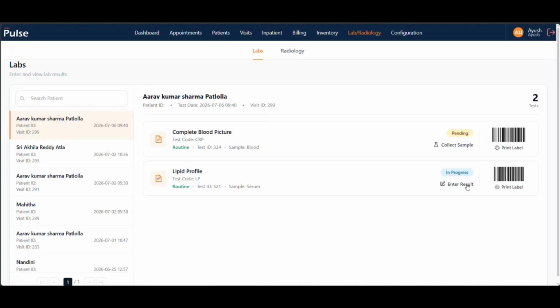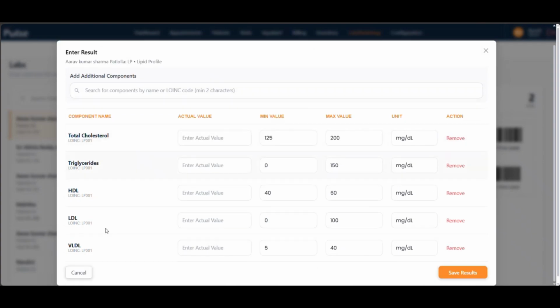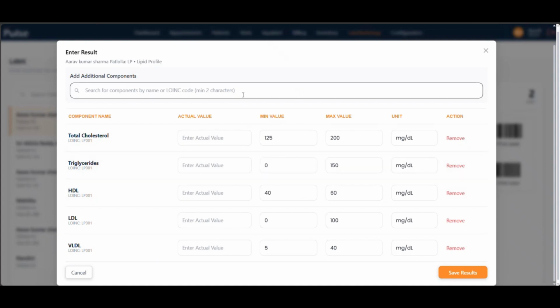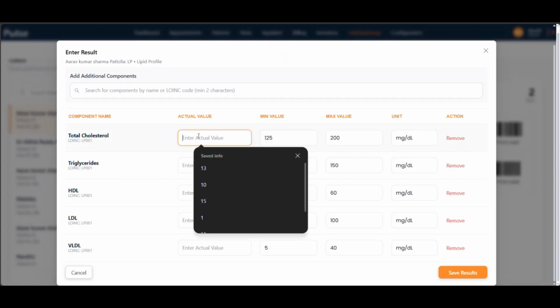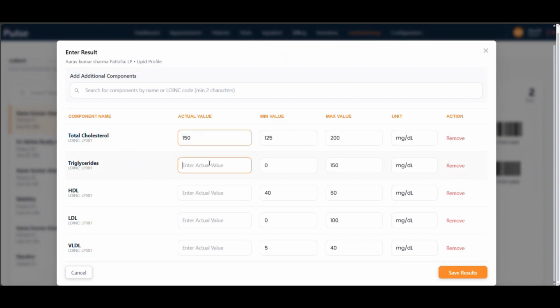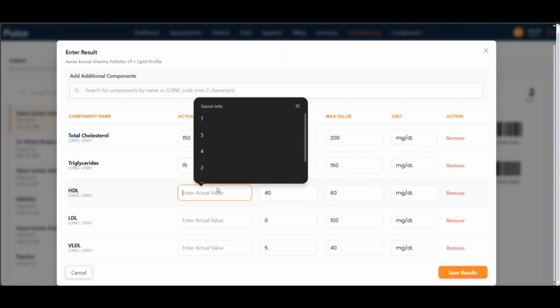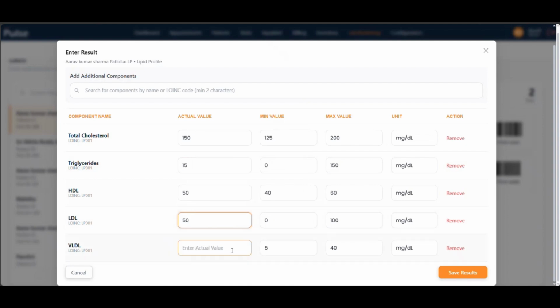The next step is enter result. I'll also test weight. I'll get all these components from configurations, or else I can add any other components from here. Total. I'm just giving some random data. Then I can click on save results. Here the pathologist or someone who is handling this lab radiology can collect the sample and enter the result.